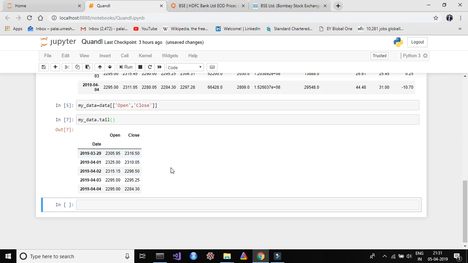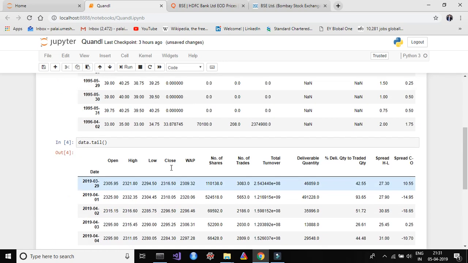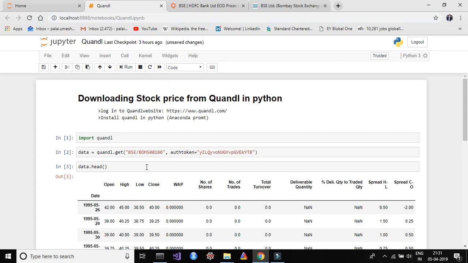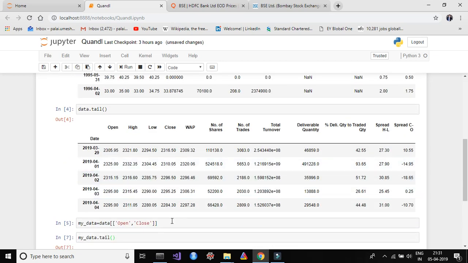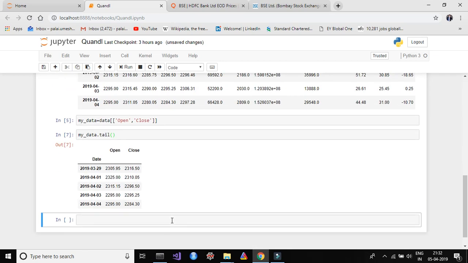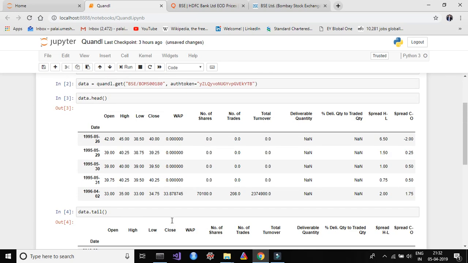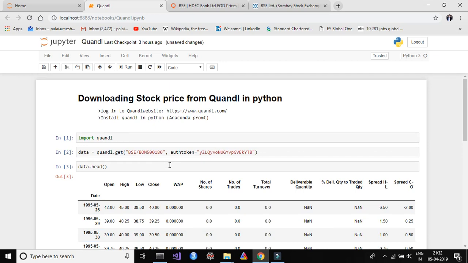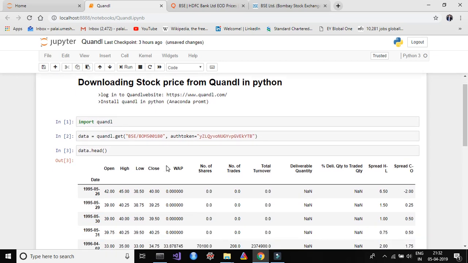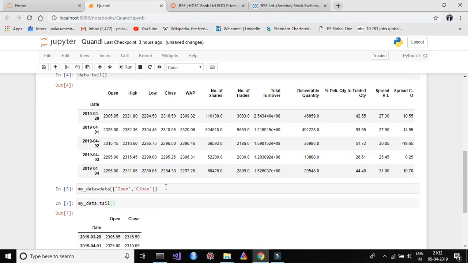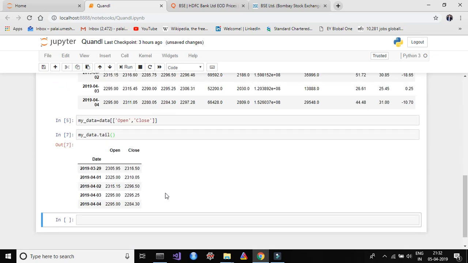So this is how you can download the data from Quandl, and you can use the data for different purposes. You can easily download this data using this Python API, and I hope this will help you in your further investigation or in developing any strategy regarding algorithmic trading.